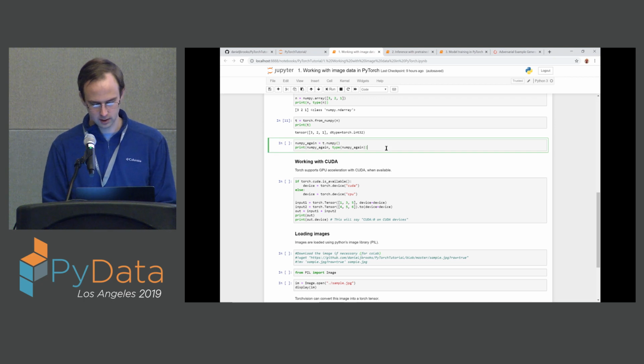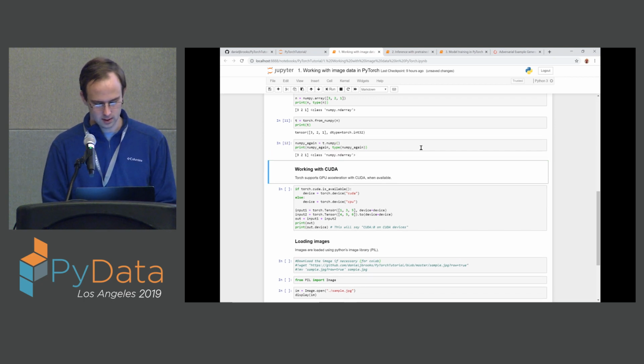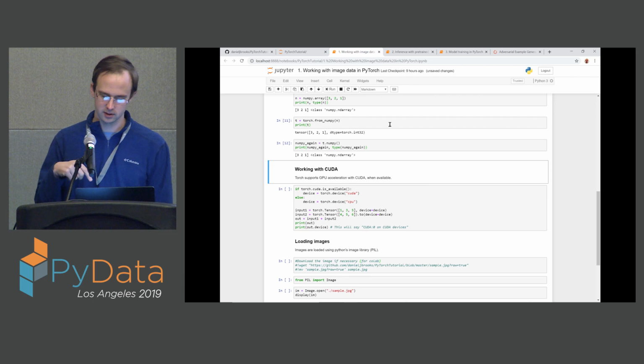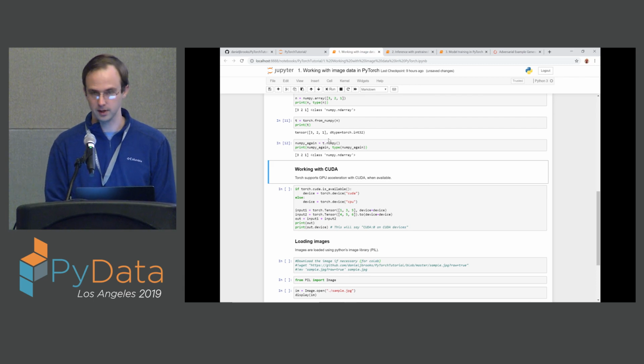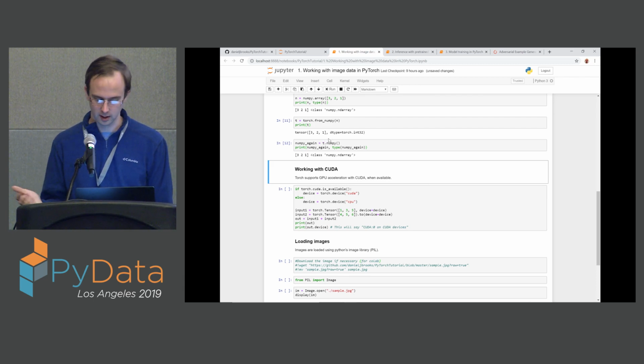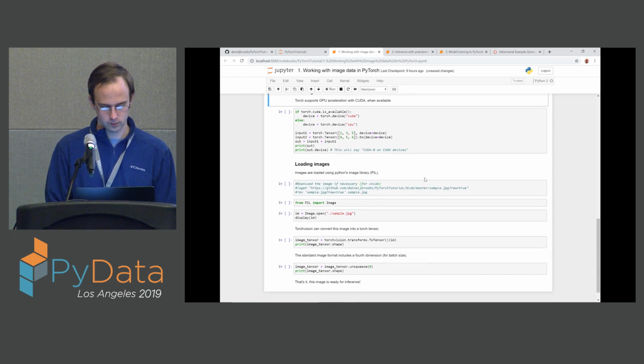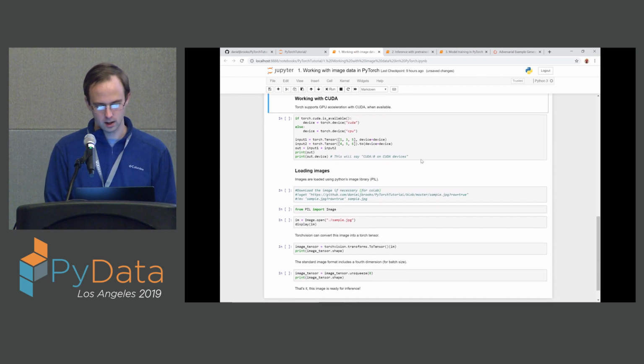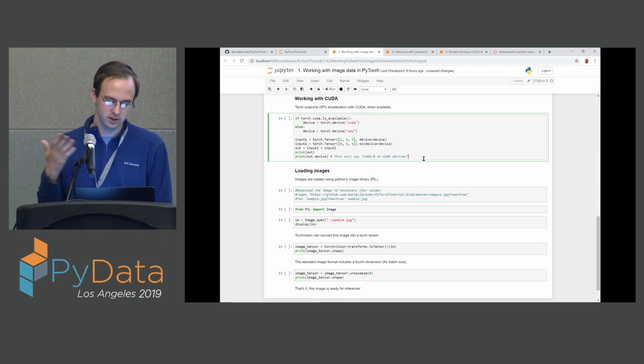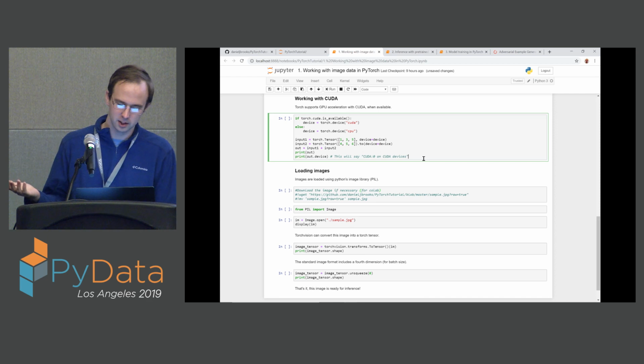And again, if you want to go from a torch tensor to a NumPy array, you can call numpy, and you just get a NumPy array. So Torch is very similar to NumPy for basic operations.